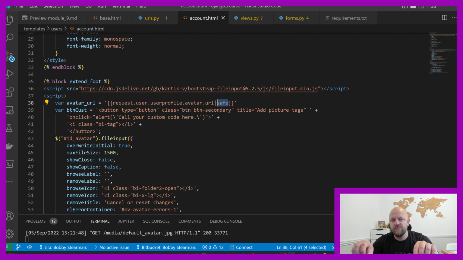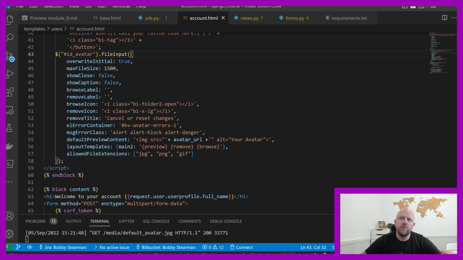It escapes it and then it renders it as a string. So that will then become the string path of where that URL is saved on my local machine. Okay. Then we're saving that to this variable. We're then saving a button to button crust. So don't worry about all of this. We're looking for the ID avatar, and then we've got this file input.